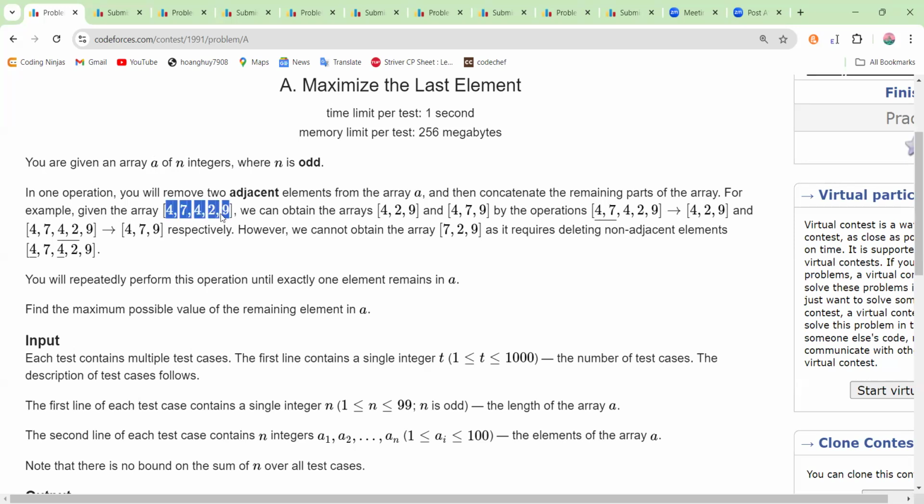For example, if you are given an array something like this, and if you decide to remove these two adjacent elements, then you will be left with this array. And in this array, if you decide to remove these two adjacent elements, in that case, you will be left with these three elements. They will be concatenated and you will be left with the array 4 7 9. However, if you want to form the array 7 2 9, then you can't do this, because in that case, you will need to remove this 4 and this 4, and since these elements are not adjacent, you can't remove them.